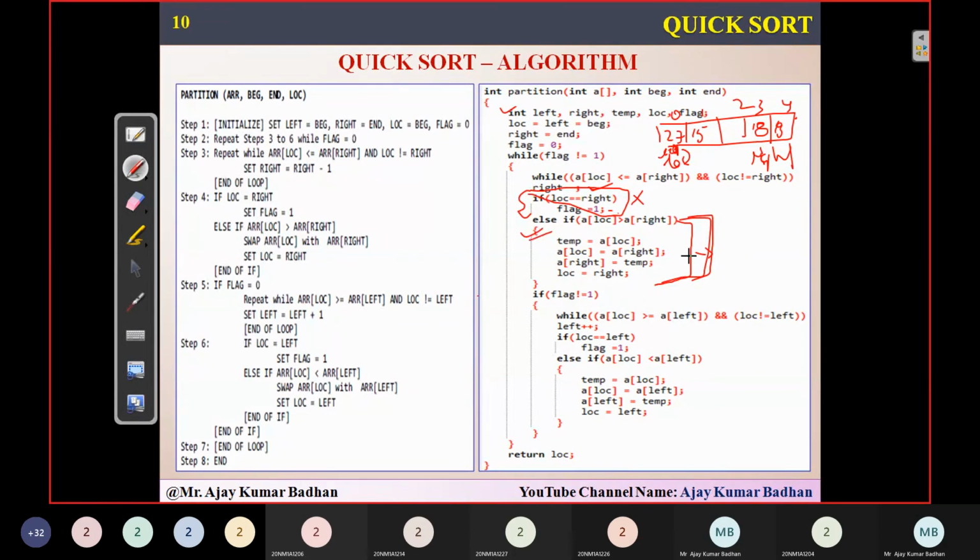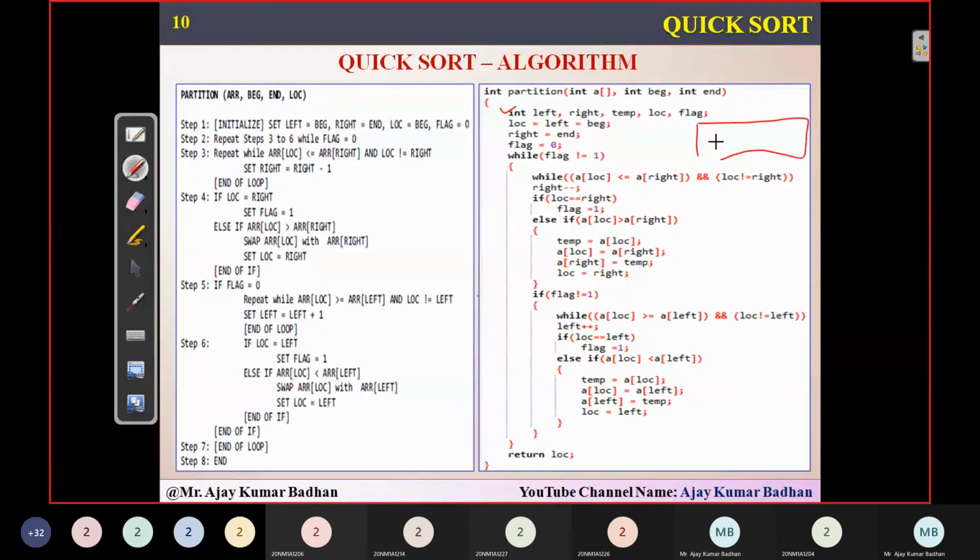Now we will swap it. So here 18 will come to this particular location and 27 will come to this. And location will be placed on this side, that is right. Now this time location is equal to right, and the remaining process will continue. After swapping, you got the location somewhere here, and this is left. Now you have to do left scanning. For left scanning, flag is not equal to 1, so you will run this for left side scanning.